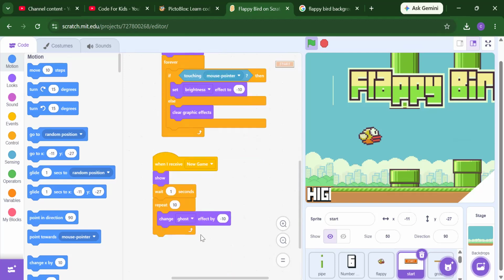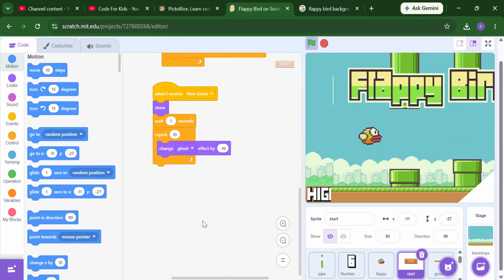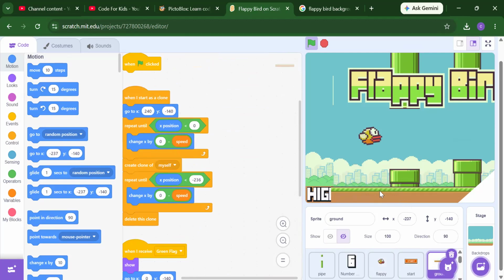That is what you can do for the start button. And then once you receive the new game, because we broadcasted that in the Flappy, you have to show it, wait for some seconds, and then again change your ghost effect by -10. So this is again our start, but this is the fourth sprite that we have. Fifth one, we have a ground. Ground is moving from right to left.